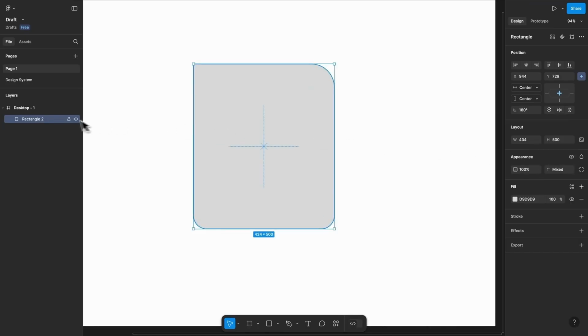Alternatively, you can head over to the layers list, and as soon as you hover over this layer, you will see these two icons. The lock icon, which allows you to lock this element. So if you want to make sure that you don't accidentally move your layers around or you accidentally select it on the canvas, you can just lock it. If you want to hide it or unhide it, you can just use this icon.